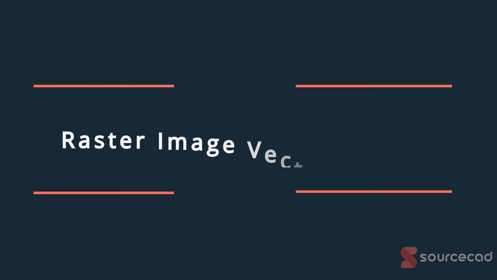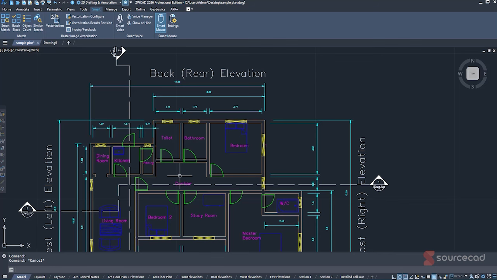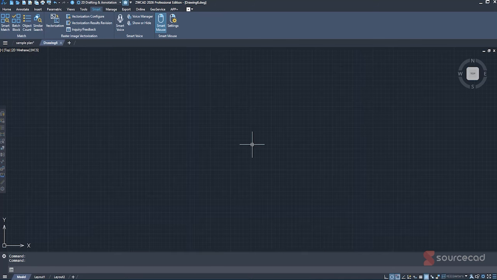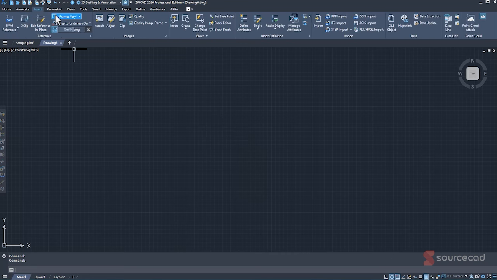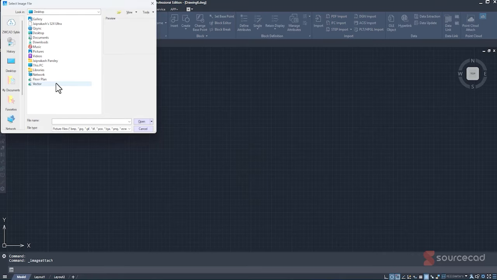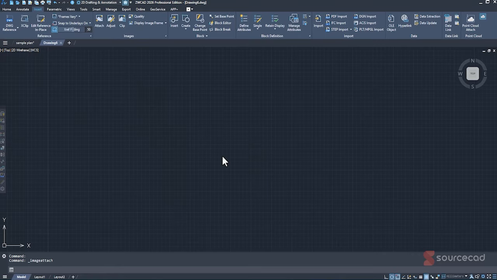And the final and my favorite is raster image vectorization. This allows you to convert scanned images into clean editable CAD drawings with ease. Let me show you how it works. Let's now go to a really interesting feature, which is vectorization, and for this I'm going to open a blank tab. And let's first start by attaching a simple JPEG image. So I'll go to insert, attach, and from here I'll select this floor plan drawing and open.